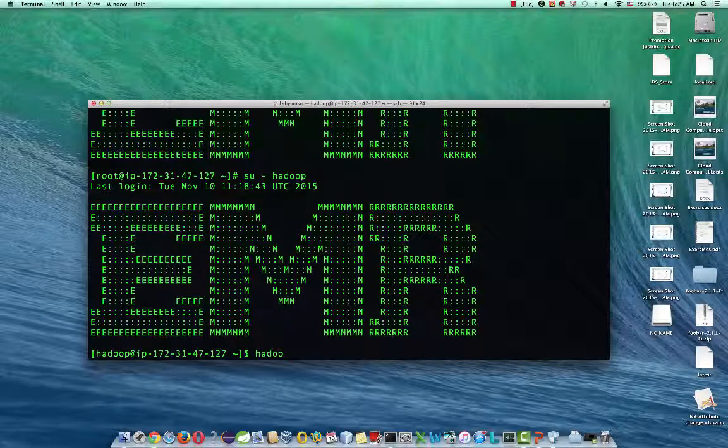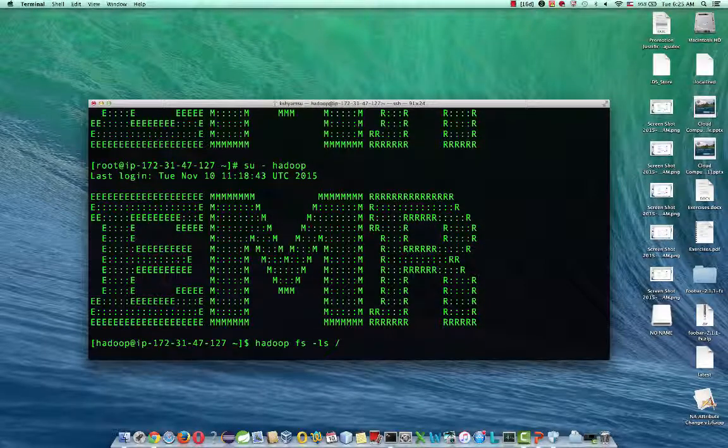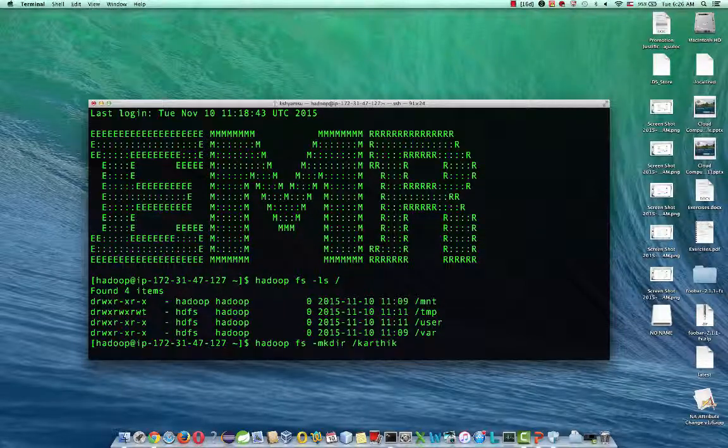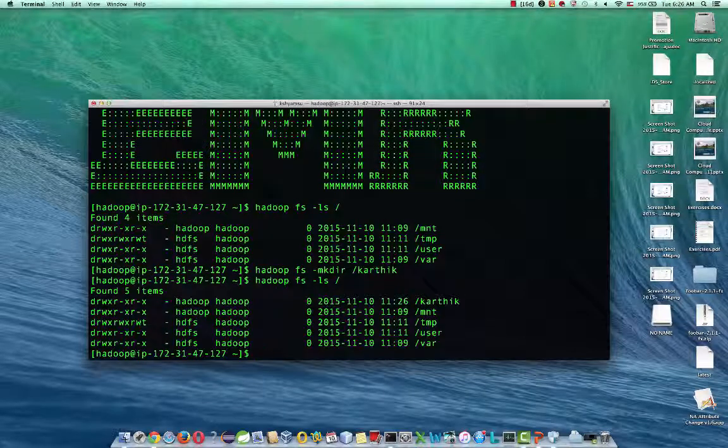Now let me do hadoop fs -ls /. That's the Hadoop command to list all the files in the root directory. Hadoop fs -mkdir /Karthik. I'm going to create a folder called Karthik and create that. Hadoop fs -ls /. There it is. I can create a file called file1.txt.